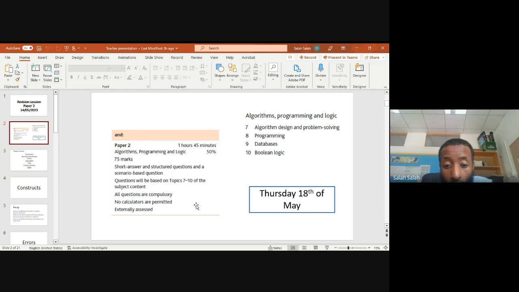You've now done 50% of your GCSE in computer science. You did the paper 1 exam on Friday. We have the paper 2 exam on Thursday of this week. And paper 2 is made up of 4 chapters. Chapter 7, which is algorithm design and problem solving. Chapter 8, which is programming. Chapter 9, which is databases. And chapter 10, which is Boolean logic. So we're going to look at a variety of questions from these chapters.